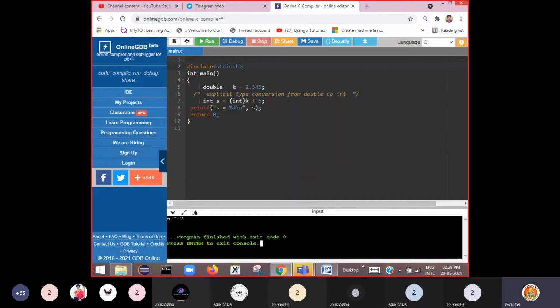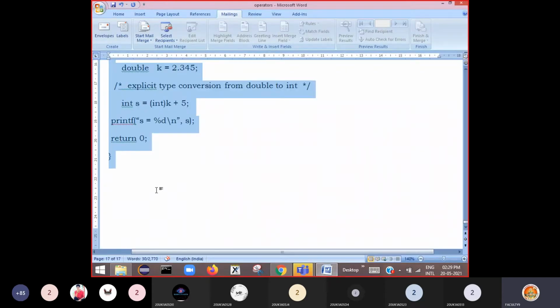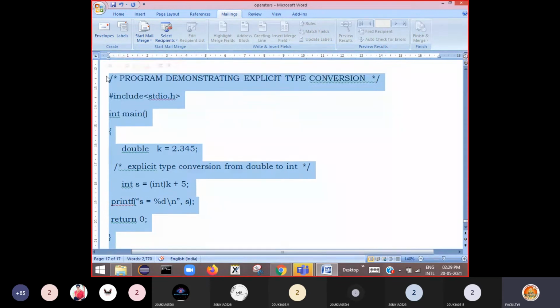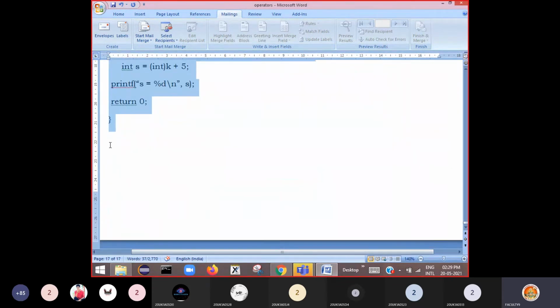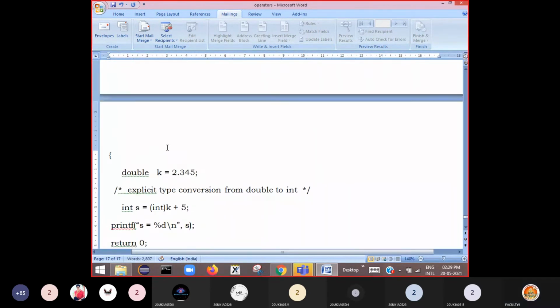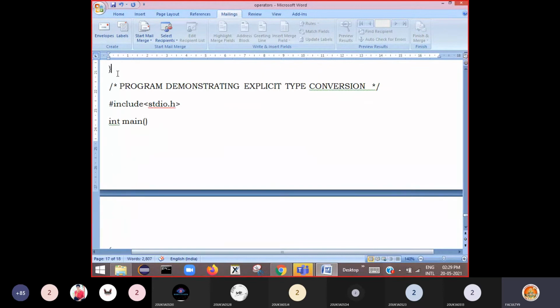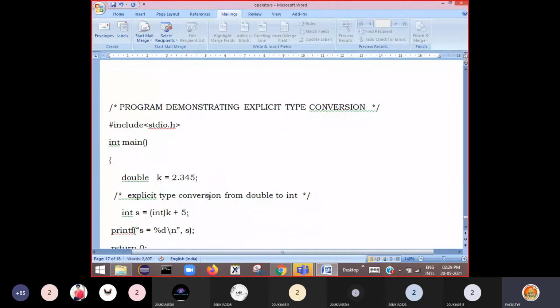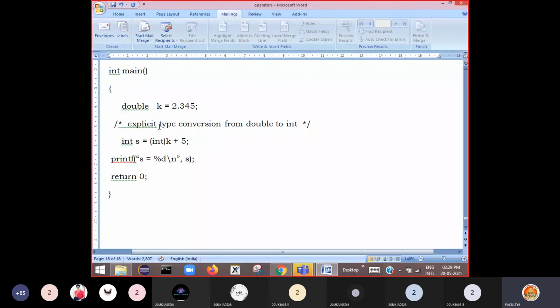Clear? Right. So if you want, I can write another program for explicit type conversion. What I do is add another program here to make the concepts more clear. Now just see here. What I can do is declare integer types this time.